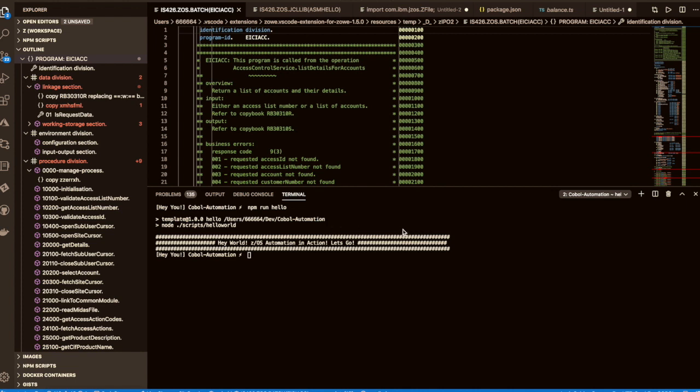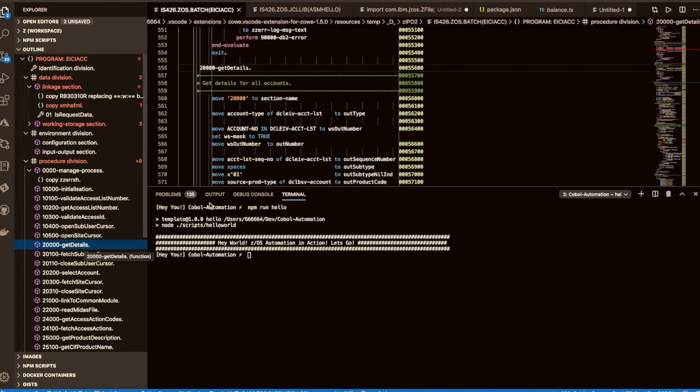This automation will simulate some of the most common tasks a developer and tester would usually perform when coding, building, testing, and running a mainframe application program. So for the purpose of this demo, we've done a simple code change in CICS program EICIACC to mask certain digits in the account number. So this program lists account details and balances via an API. So without any further delay, let's run our automation script.